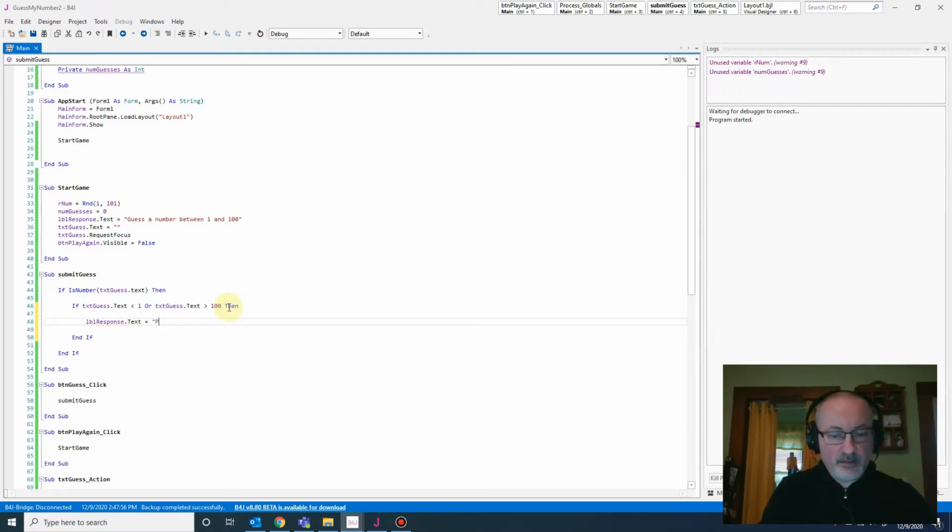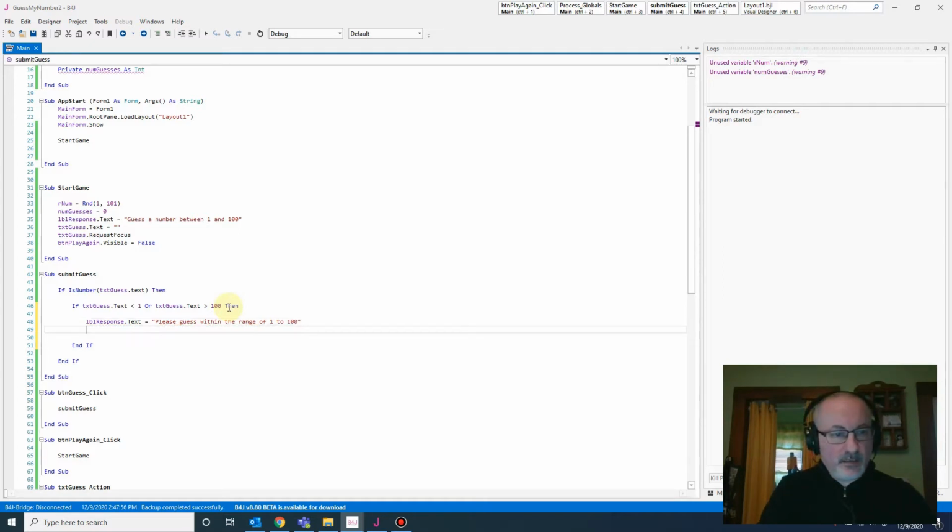to say, please guess within the range of 1 to 100. And then we want to bring up the text guess, and we're going to request focus on that again. Request focus just means that we're going to make sure that the cursor, where you type in, is showing up in the guess field.